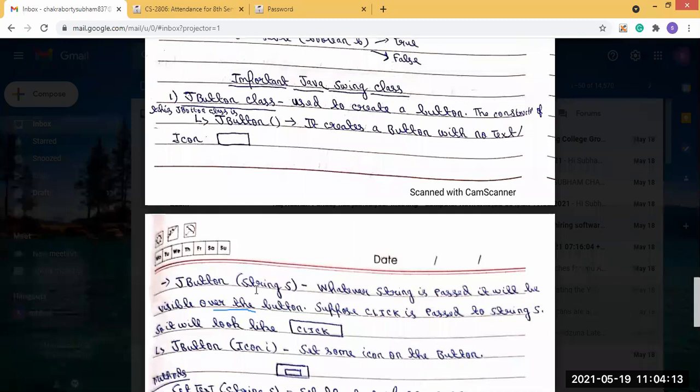It will look like this: only in the button, there will be the text "click" written over it. Whenever a string is passed, for example if we are sending the click string as a parameter of this JButton, then the click will be visible over the button.